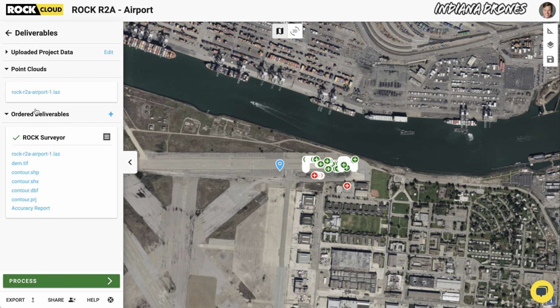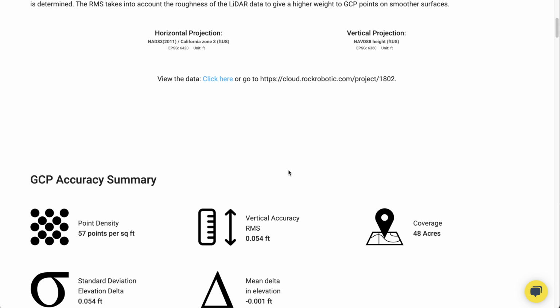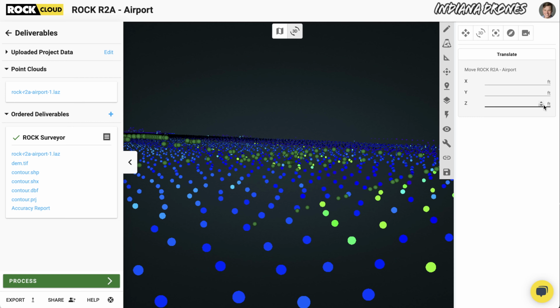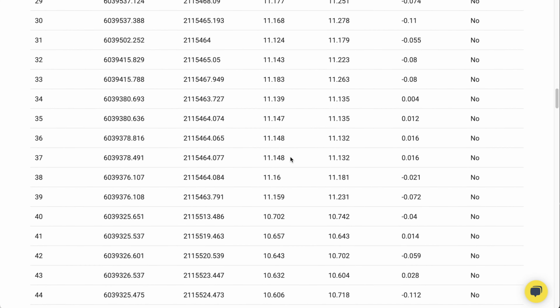When you order the ROCK Surveyor deliverable, these GCPs are used to create an accuracy report that gives you the RMSE, the root mean squared error of your dataset. You can then go back into your dataset, make any more X, Y, and Z corrections, and then the accuracy report will be automatically updated.